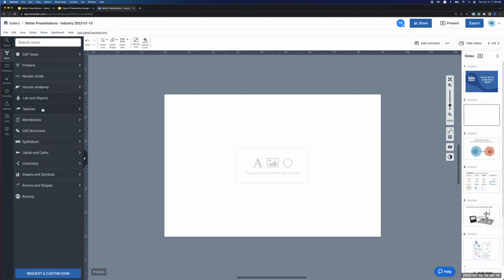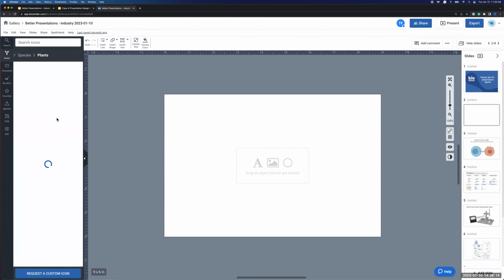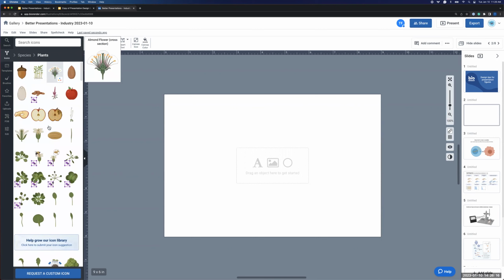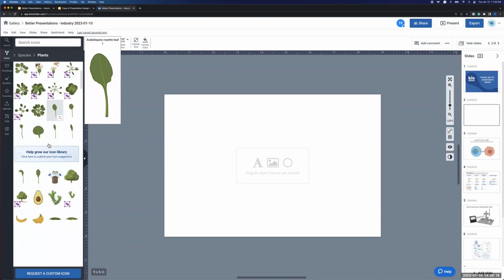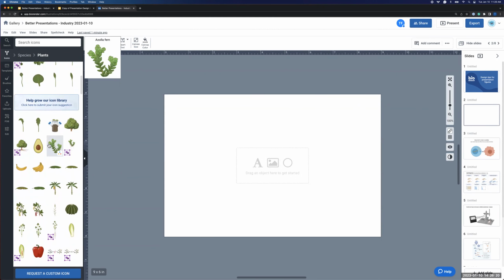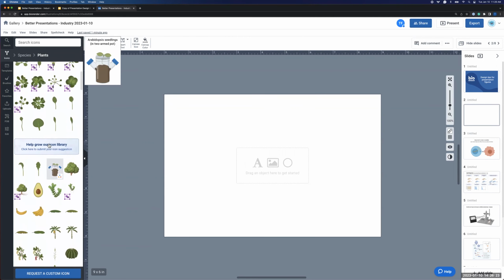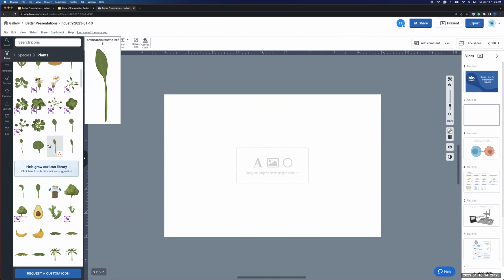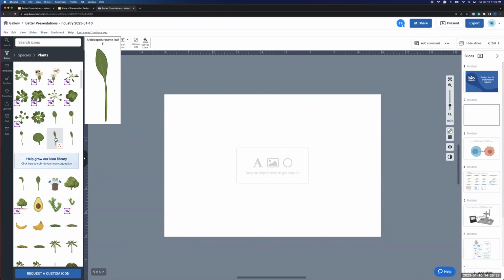Here we can either search for it, or maybe we can go into species. We have plant species, and then we can review some of these icons that you might find useful for your illustration. What I'd recommend as well is that as you're browsing through the icon library, if there are things that you think we should add to the library itself, feel free to make a suggestion for it.